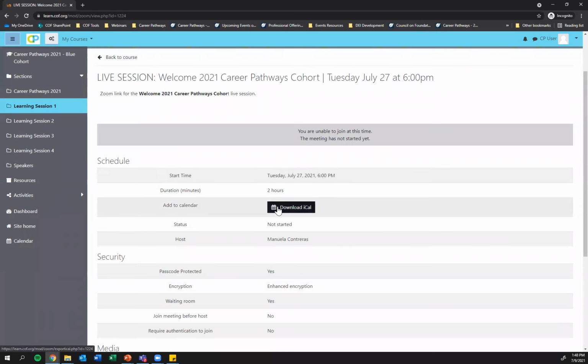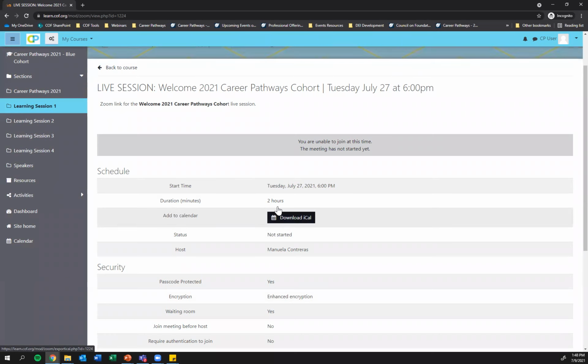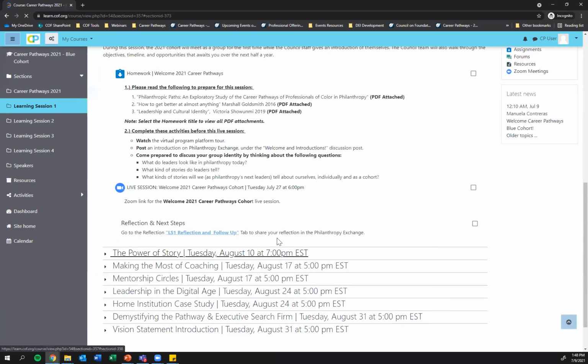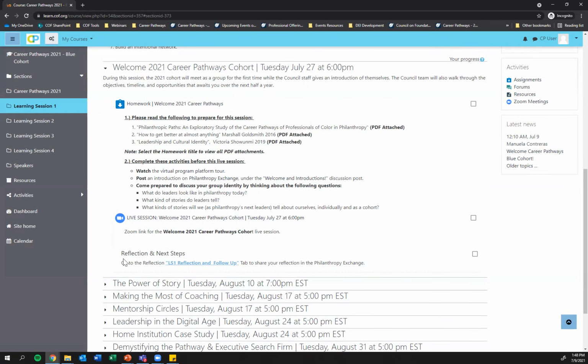You can also download this to your calendar if you want it accessible. I will note that I usually send out a calendar invite to all of the participants with the Zoom information, so you also have it on your calendars, but this is a great way if you like to manage certain aspects on your own. Next, you're going to see the reflection and next step section.